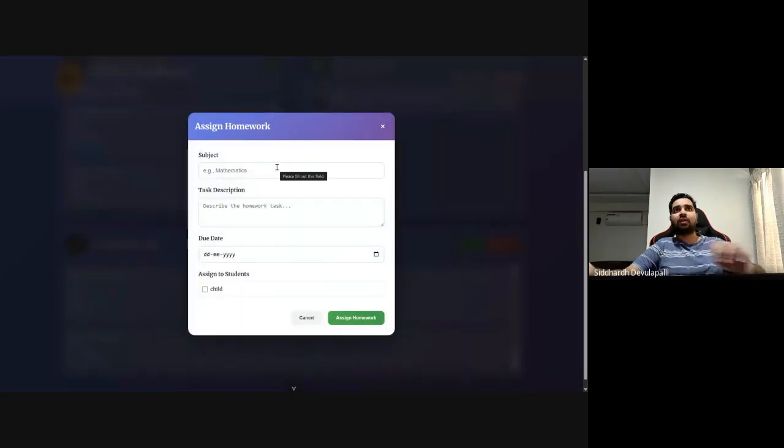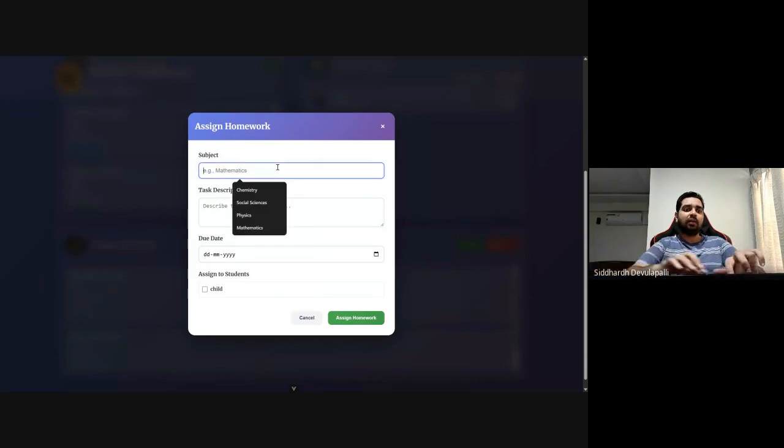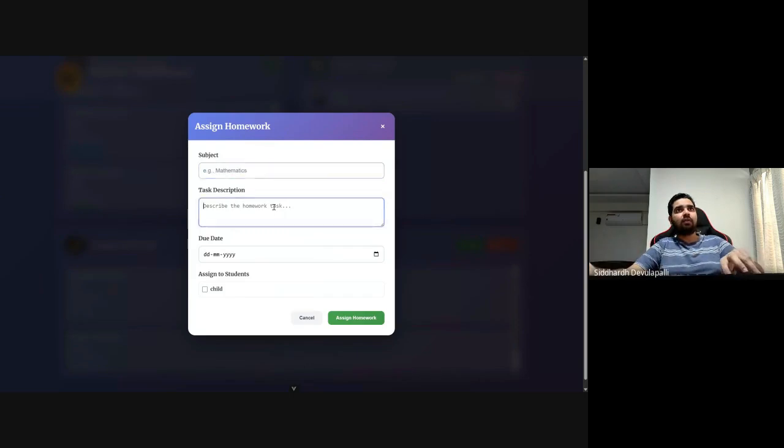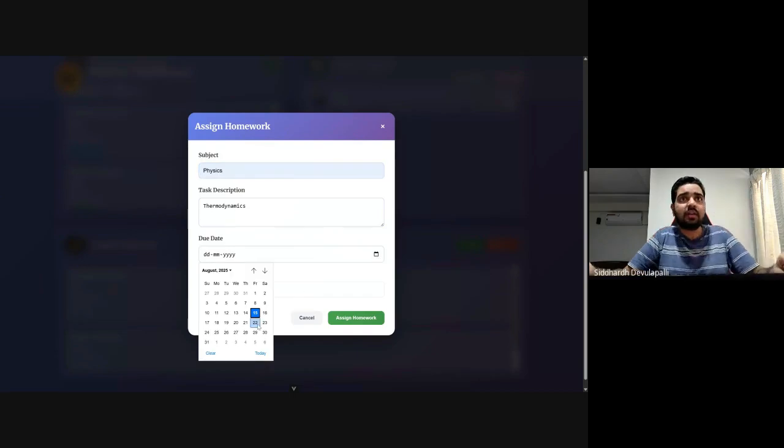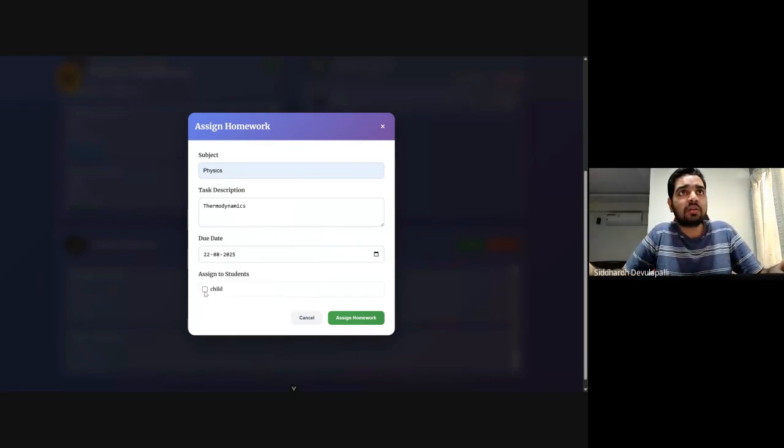For example, I have a thermodynamics assignment for physics. I can put a due date, and I can also choose the children I'd like to assign it to. For now, we only have one child, but if there are multiple children, it will pop up as a scrolling option over here at the bottom. Now I can assign the homework.